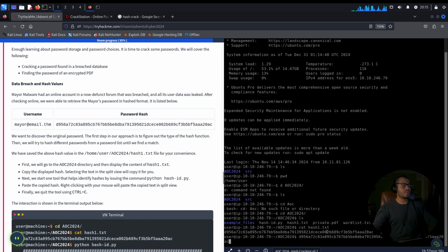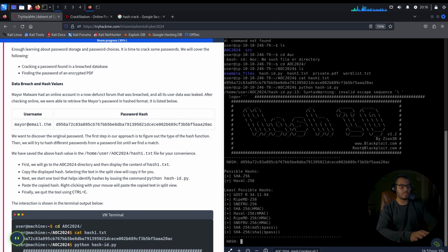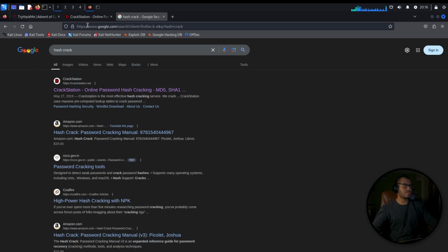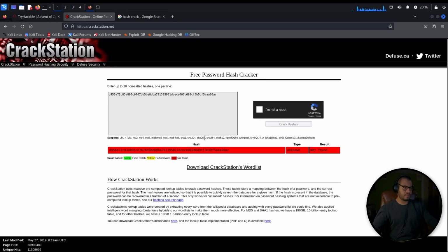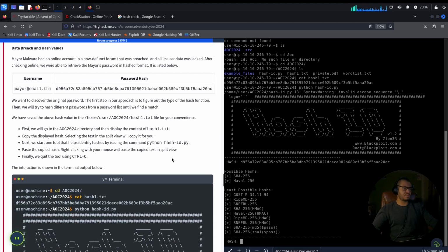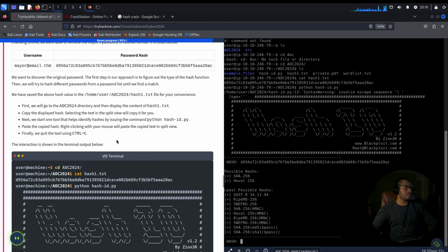Next we start one tool that helps identify hashes by issuing a command: python hash-id.py. Paste the copied hash. Alright, so let's start the tool. Paste the copied hash. And then possible hashes: SHA-256, which is the most common one, right? SHA-256. Yeah, but still I wasn't able to find it. Right click with your mouse will copy in split view.